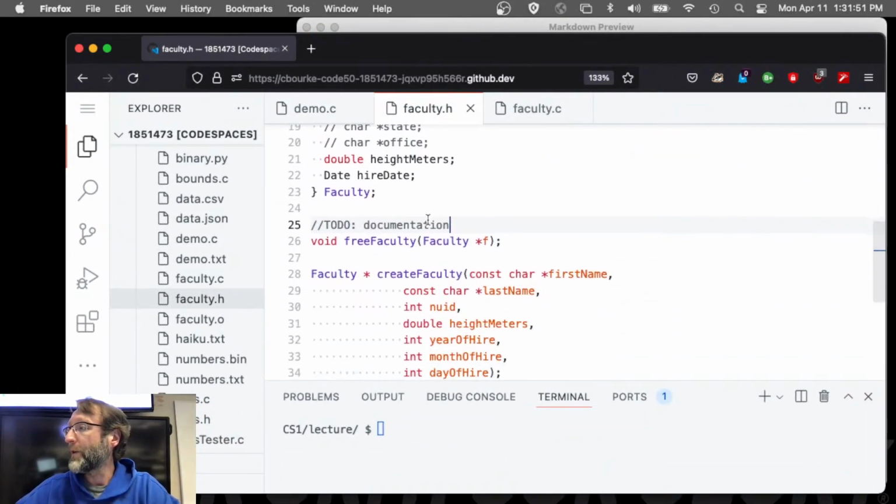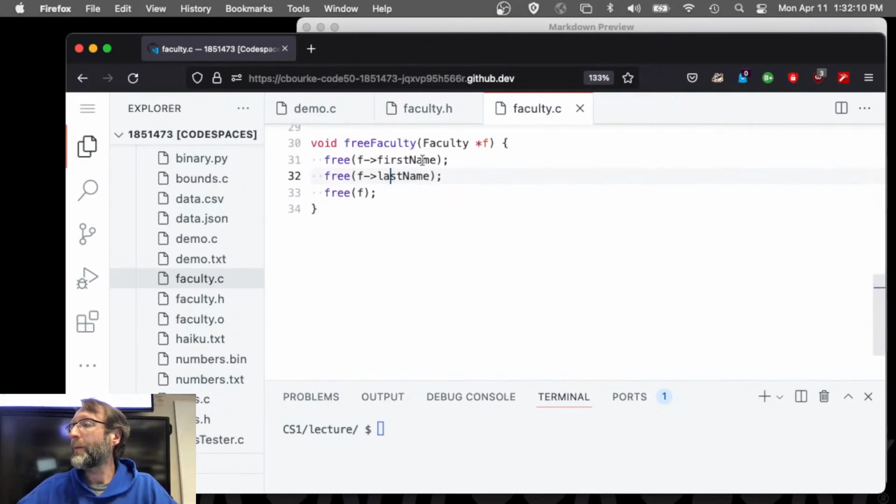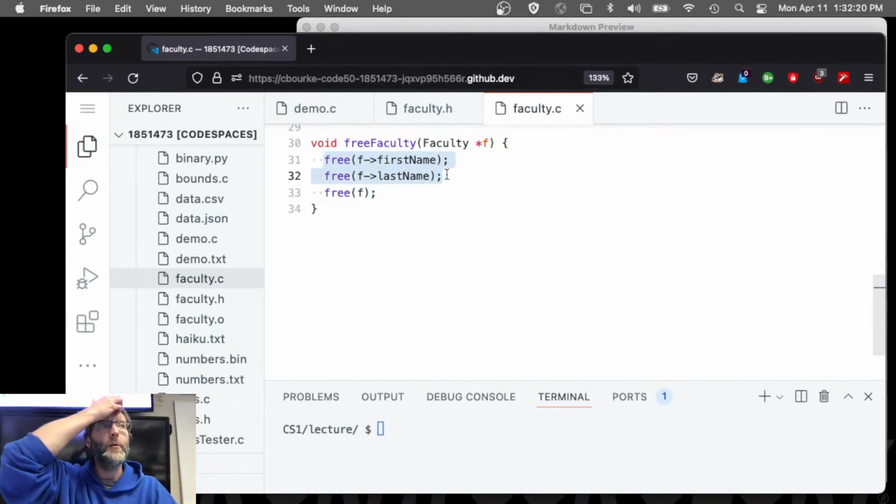Okay. So first of all, remember that free faculty was our destructor kind of function that took a faculty structure, and then freed up everything that was allocated to it. What did that look like again? Well, to free up a faculty, you need to free up their first name and their last name, and then you can free the faculty itself. Right? If you didn't do these first two things, we observed by running Valgrind that you would end up having a memory leak. Okay? And so we went back and we fixed that.